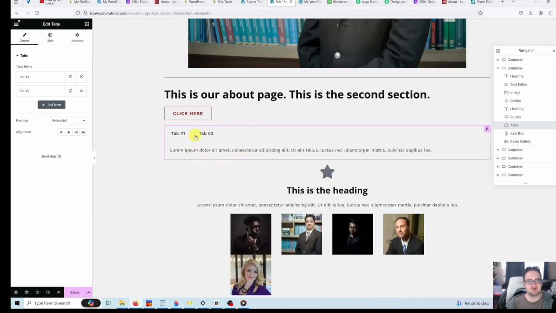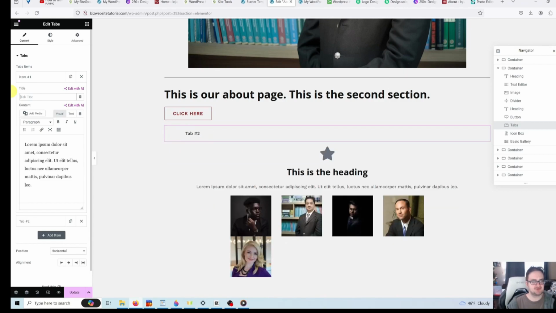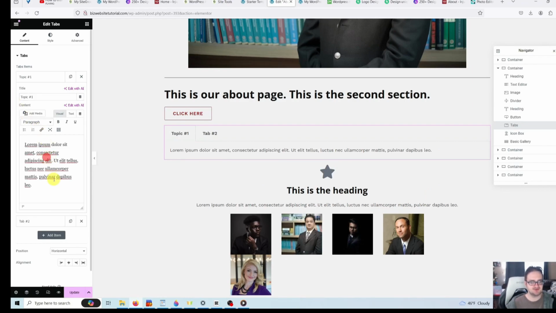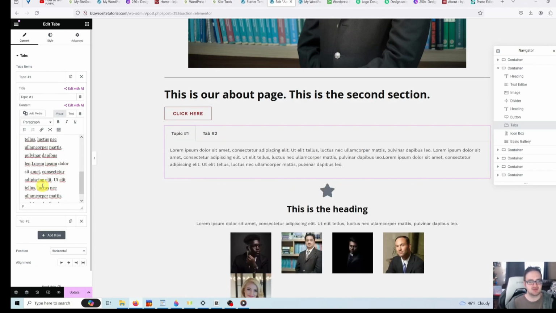Now we have a tab section where we can change the tabs. We can backspace out where it says tab number 1 and put topic number 1, for example. And then the text, you can put whatever you want. Now let's say I just want more text, so I'm just going to copy and paste that so that we have more text, and we can add a paragraph that looks just like that.